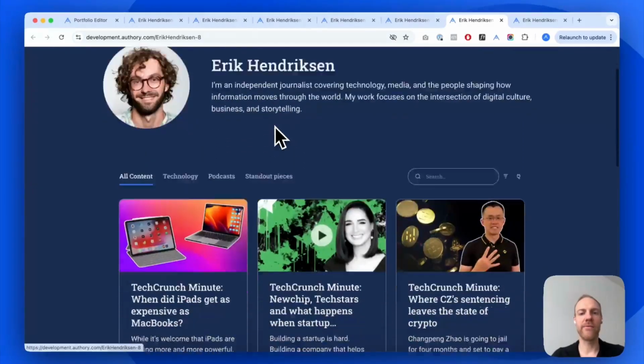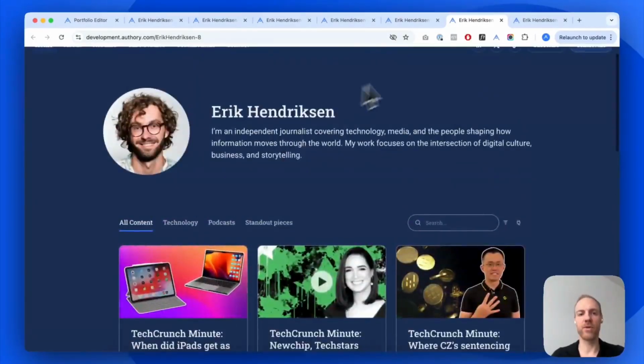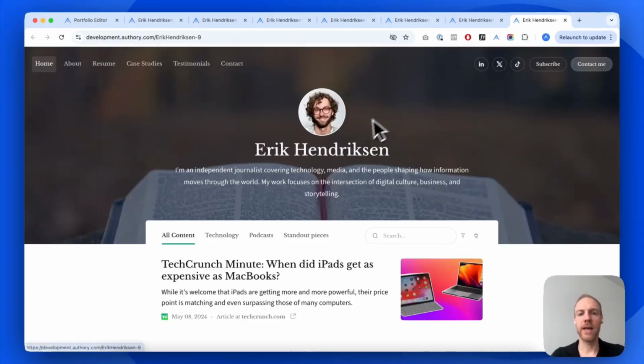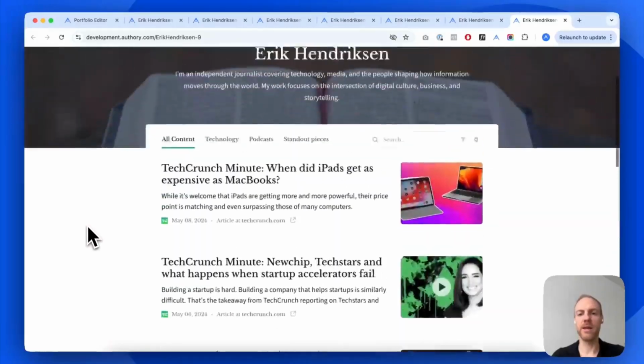And then we have one with a dark background, also looking very sleek, and one which has a picture as a background in the top, and then the list view here.